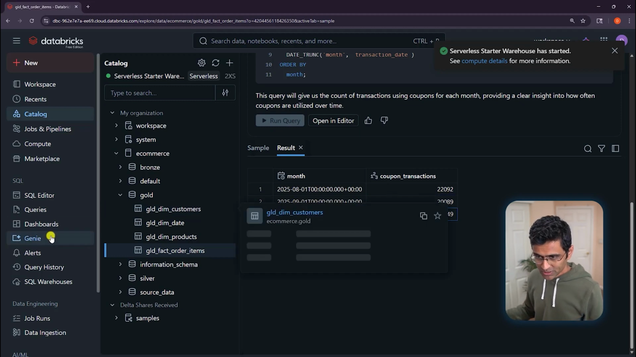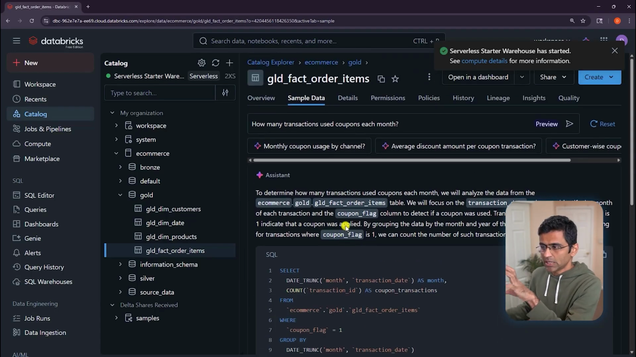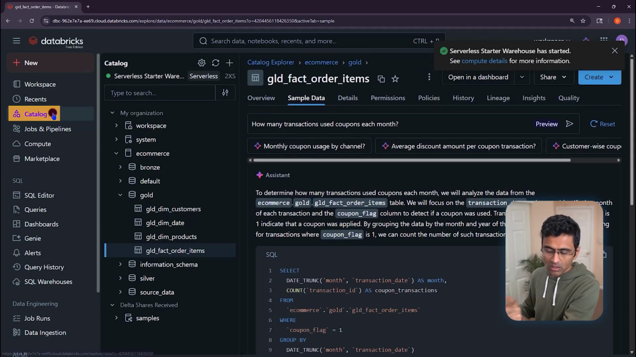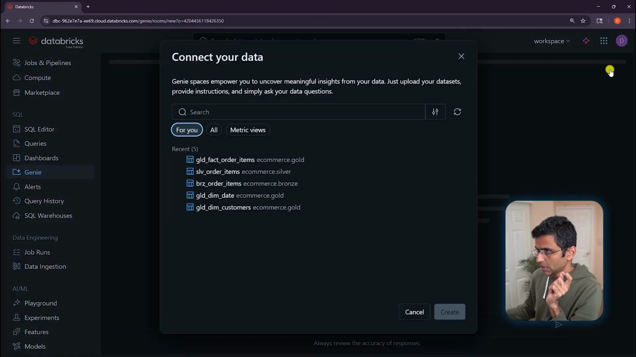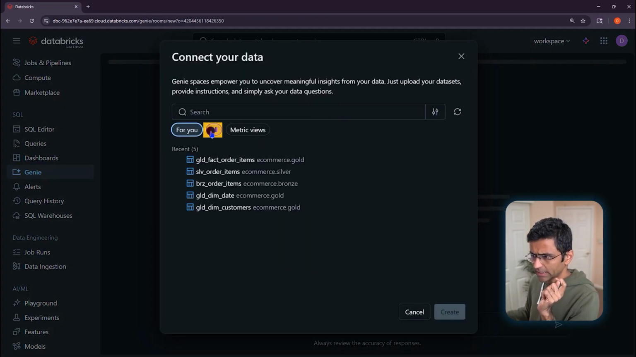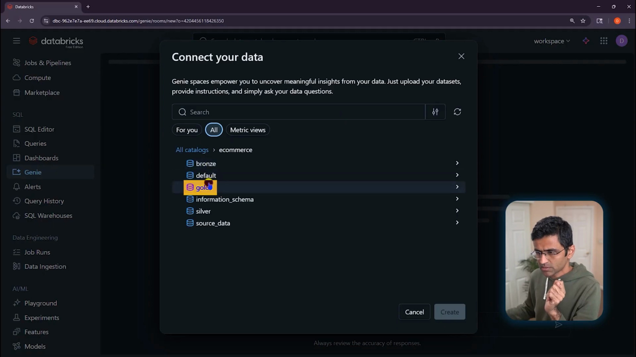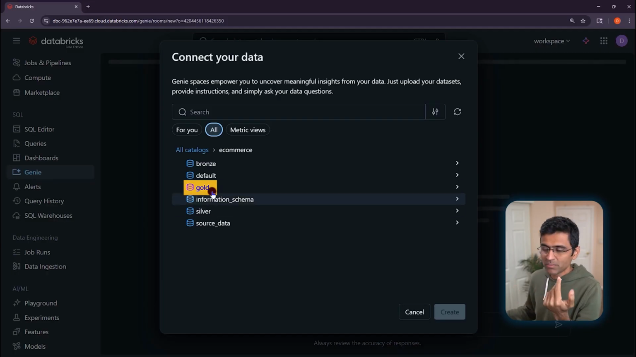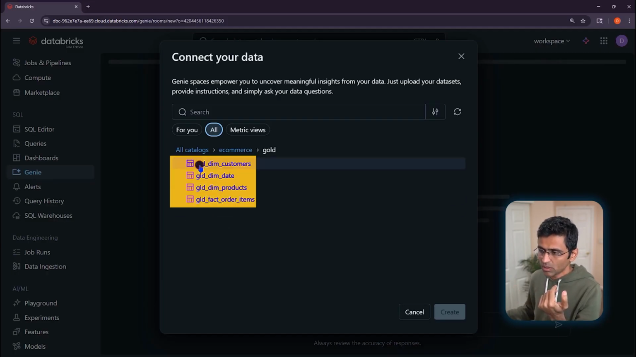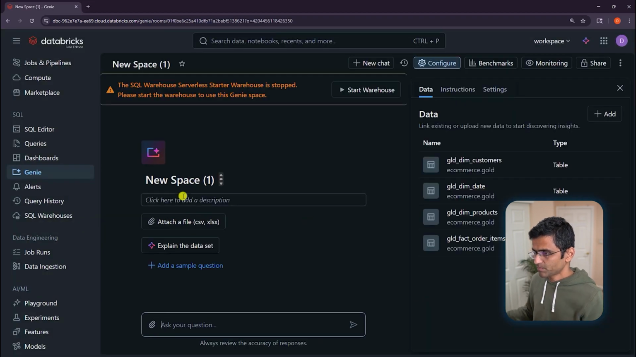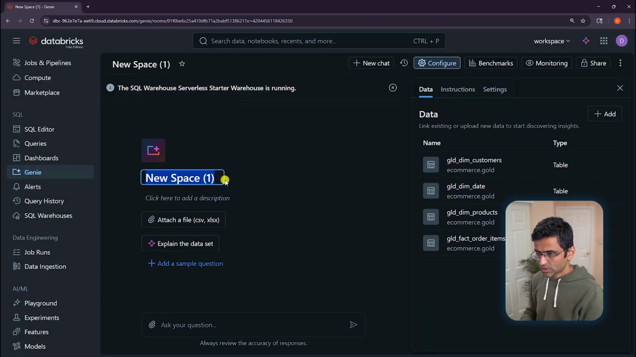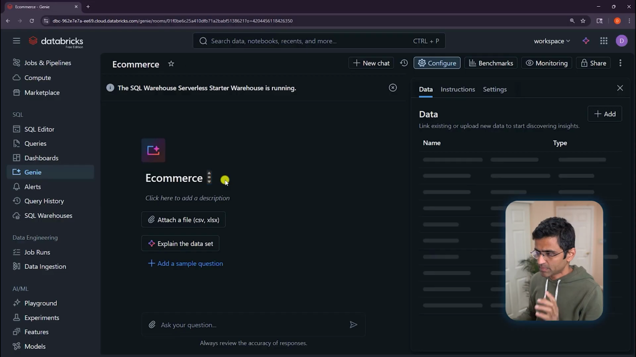Now let me go to Genie. See, this feature that I just showed you is integrated into the catalog section, but you can also click on Genie and click on new. And here you can go to e-commerce. Always use gold for your analytics purpose, right? Because bronze is raw, silver may not have BI-ready columns, etc. So in the gold, let's select all the tables, hit the create button, and then give some name to this. So this is the e-commerce Genie space.